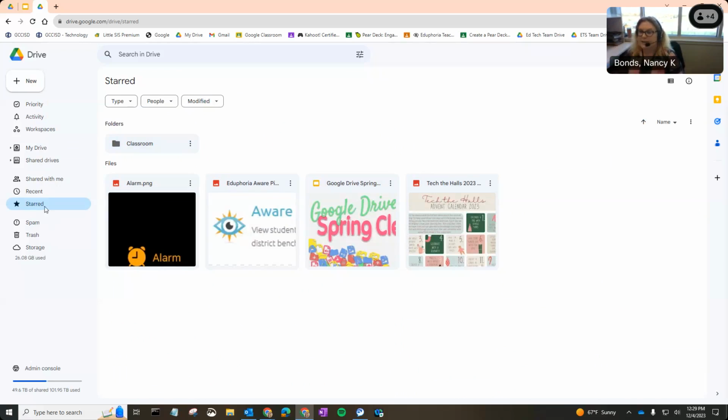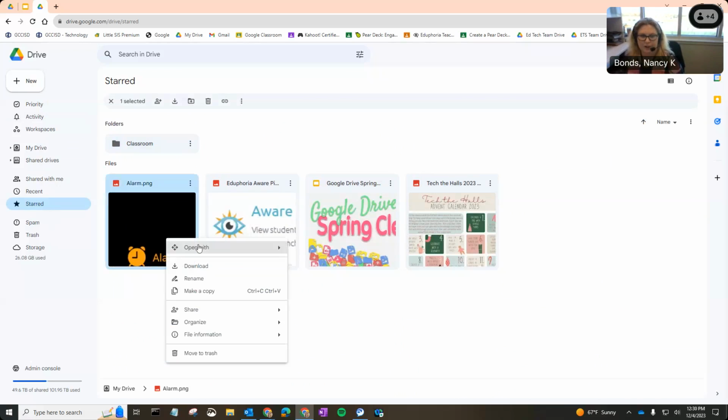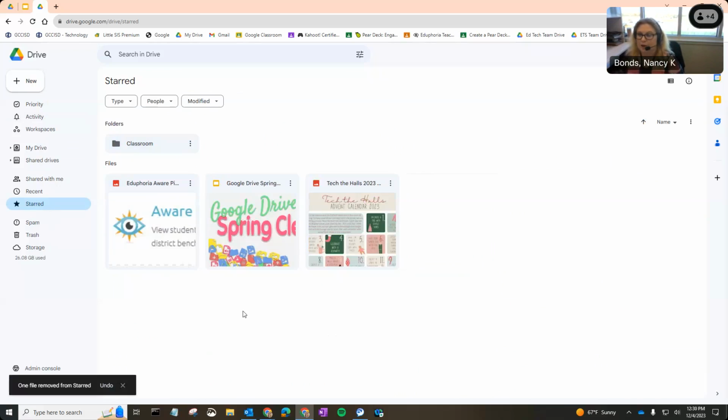Say I'm finished with this alarm picture. That project's done. I don't need to look at it anymore, at least every day. If you go to organize, you can remove it from your starred list. And it doesn't change its actual location.